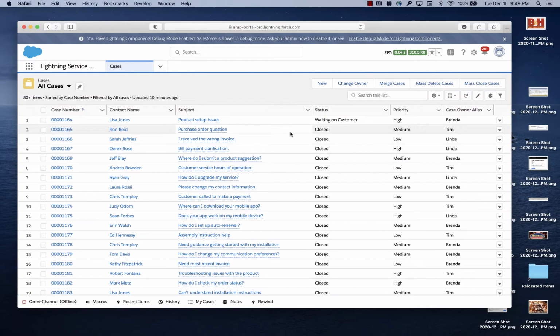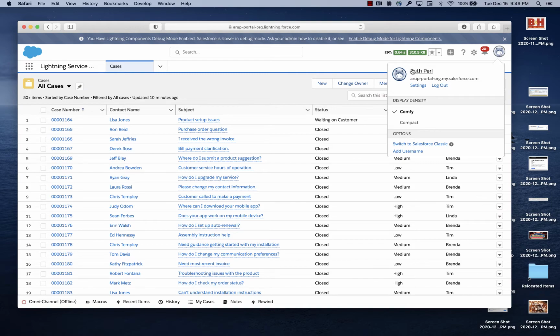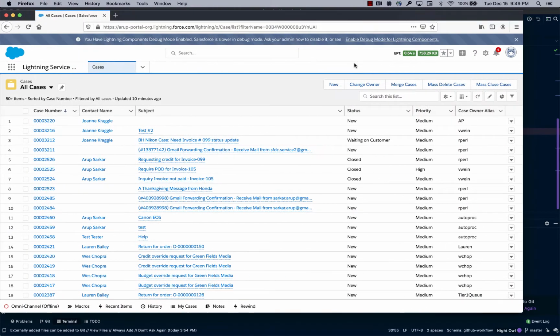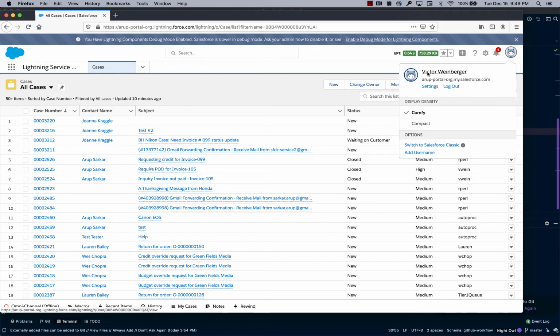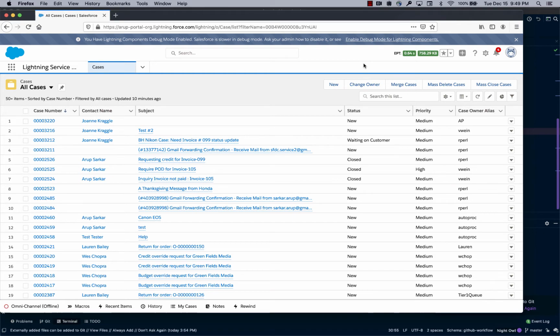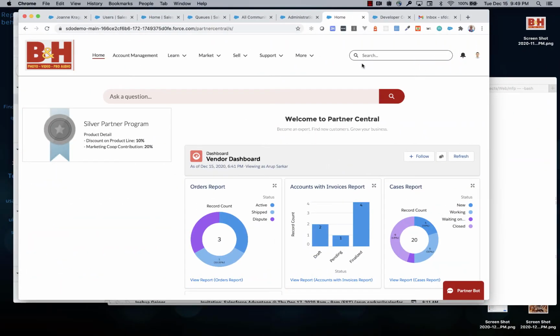The second persona is Ruth from B&H department. She represents the returns department, the RO department, Ruth, okay? And the third persona is Victor, and he represents the AP department, the accounts payable department, okay? So three personas, three different browsers, so that we understand. So let's go ahead and run one scenario.